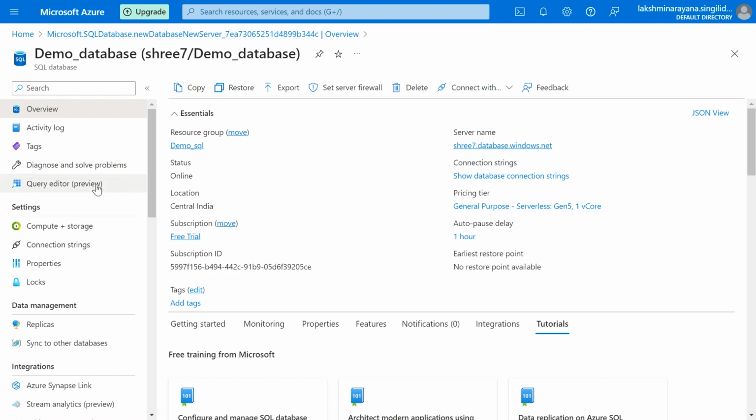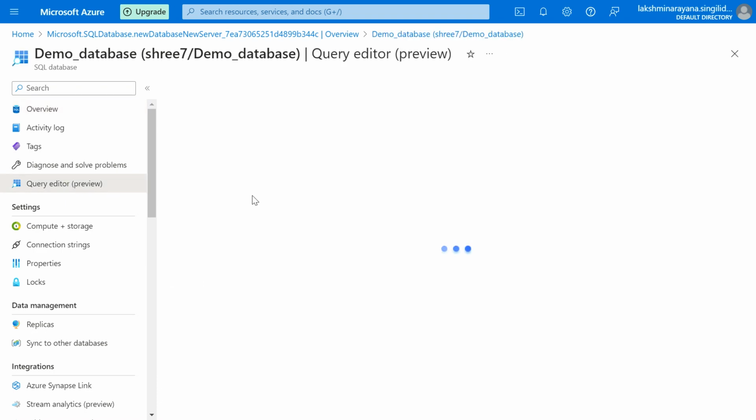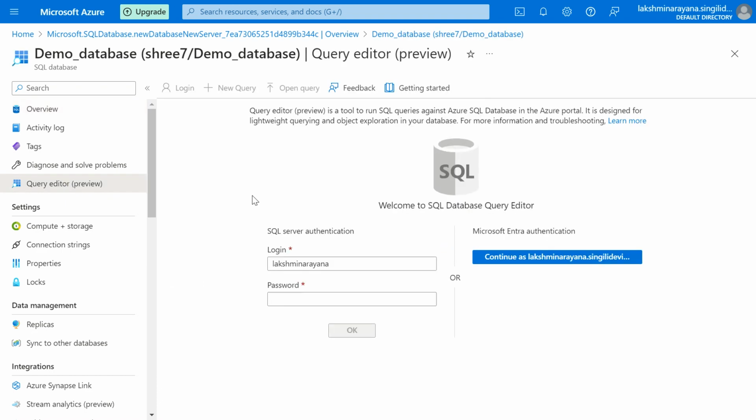Now, the very important part of Azure SQL database is the query editor tool. You can click on the query editor tool. It asks for your credentials for entering the Azure SQL database server. Now I'm giving the password. The username is built in, as you created it before with the password. You just have to enter the password you created when creating this Azure resource group. Click on OK.